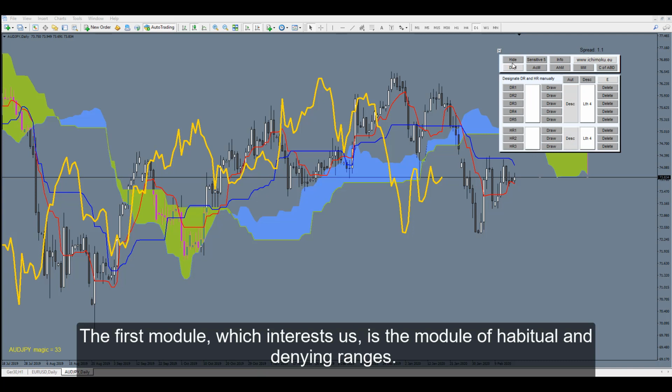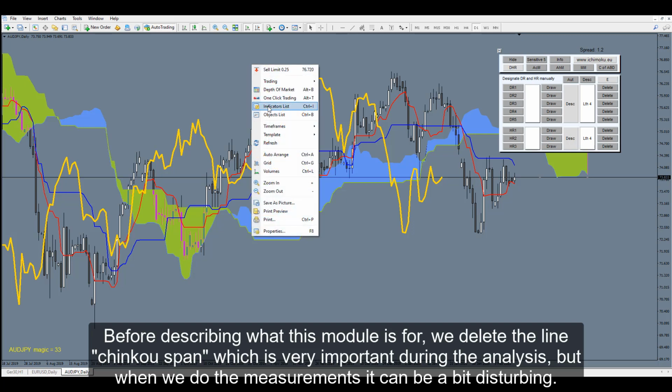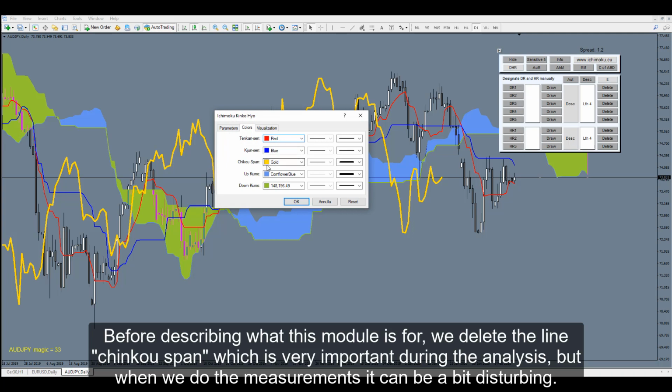The first module which interests us is the module of habitual and denying ranges. Before describing what this module is for, we delete the line Chikou span, which is very important during the analysis, but when we do the measurements it can be a bit disturbing.